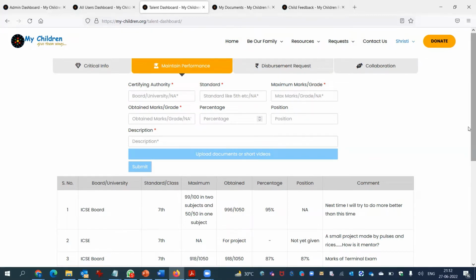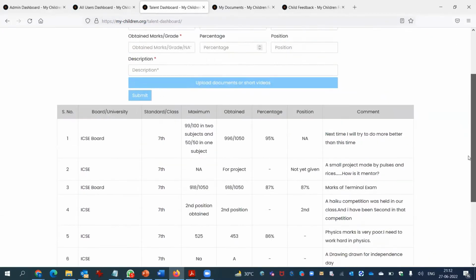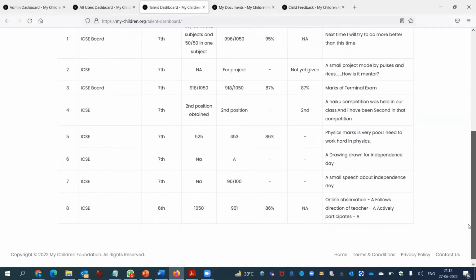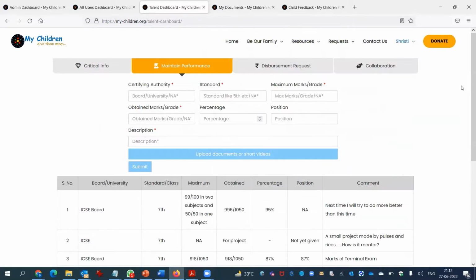And this is very important, that the mentor also understands that she or he is performing well, what the progress is, what impact the mentor is creating in his or her child's life. So that is very important. For an example, Shishtija uploaded so many records.